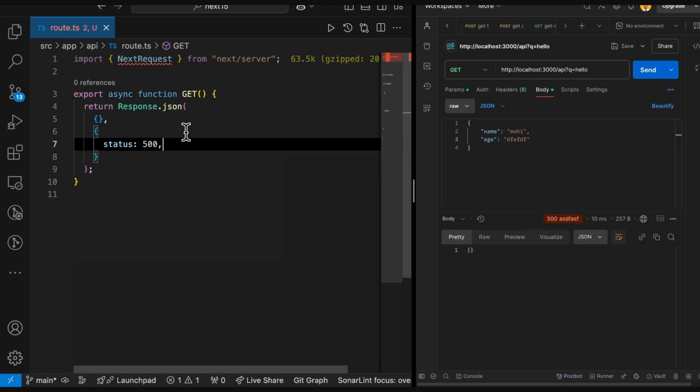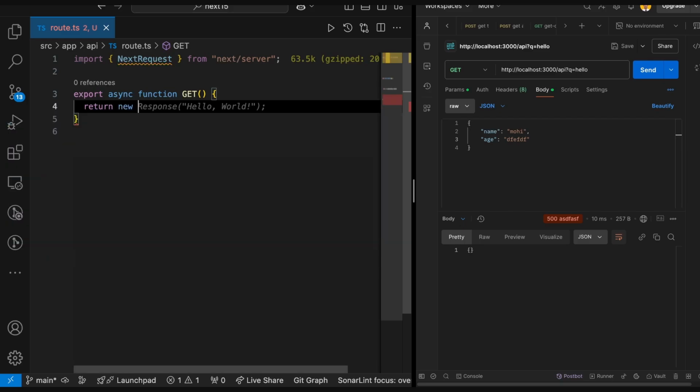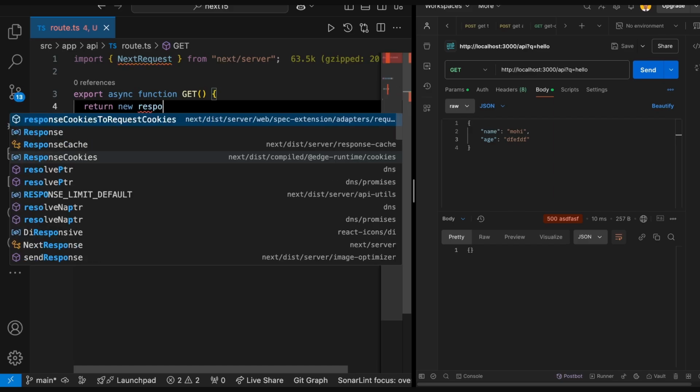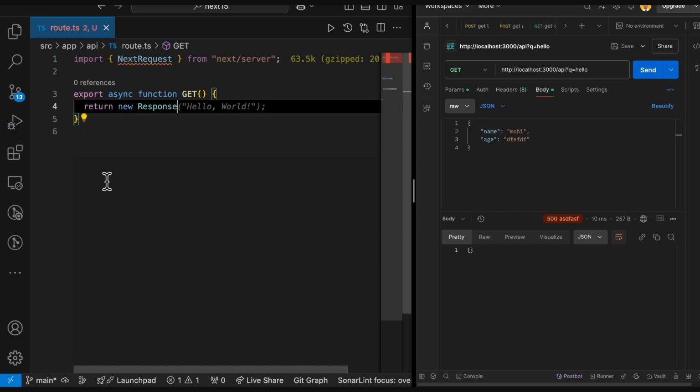That's okay. Also, instead of calling this response.json, there are other options as well. For example, you can go with new response to make an instance of this response, and as a first parameter is going to get the body of the response, and it can be of any type. I go with a string or text. Let's try to run it again. I run.